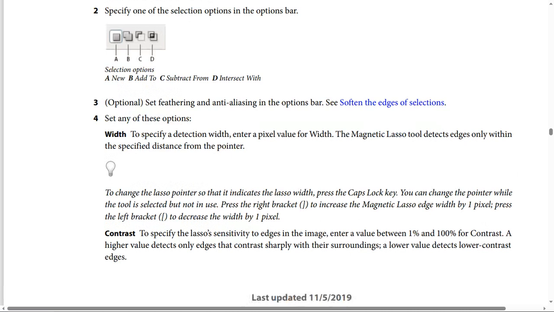What about contrast? Contrast means that to specify the lasso's sensitivity to edges in the image, you enter a value between 1% and 100%. A higher value detects only edges that contrast sharply with their surroundings, and a lower value detects lower contrast edges.